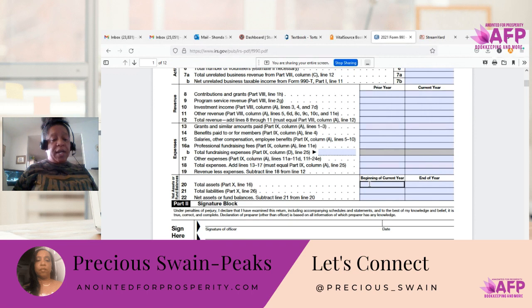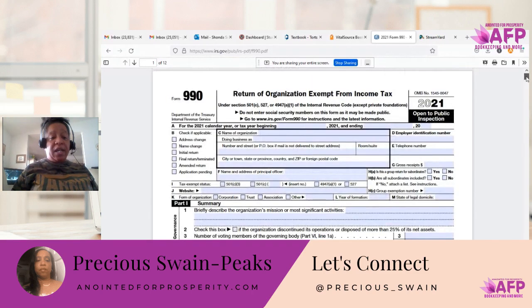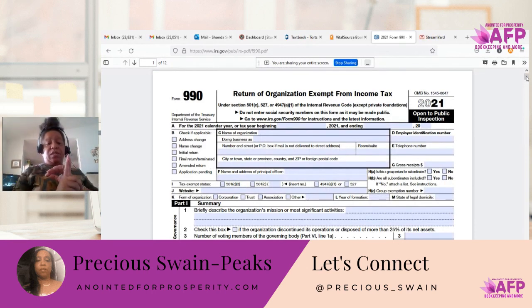Your total assets, total liabilities, and net assets or fund balances. This is why accounting is important. Because as you see based on the questions, to fill out the 990, you will need your profit and loss statement. You will need your balance sheet. You will need any type of payroll records that you have to ensure that the numbers are actually correct.